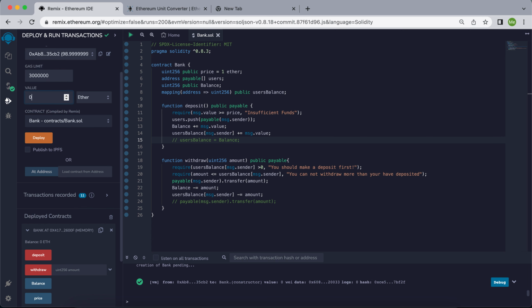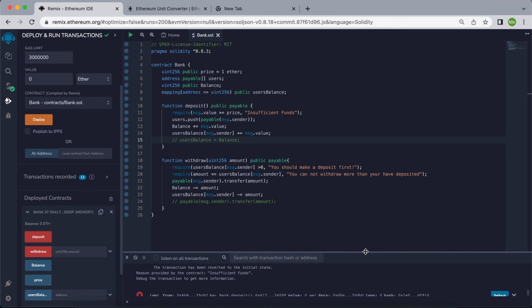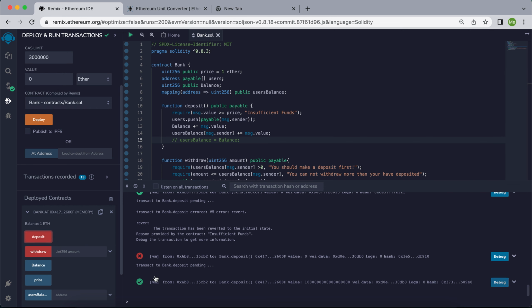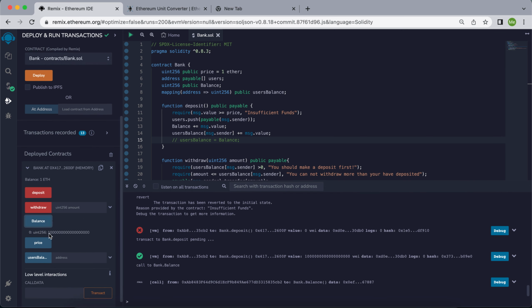All right. So let's test our error check. If I say deposit without putting any amount, as you can see, it says error, insufficient funds. All right. So if I come here and I put one Ether, this is equal to one, and I deposit, and you can see it's successful. And if I take my balance, you can see I'm having one Ether here.